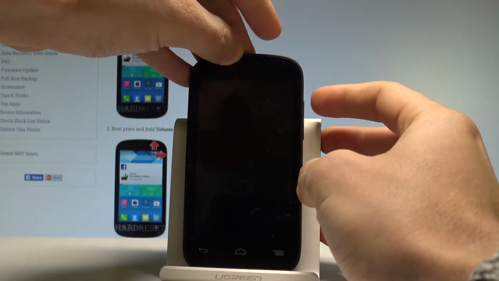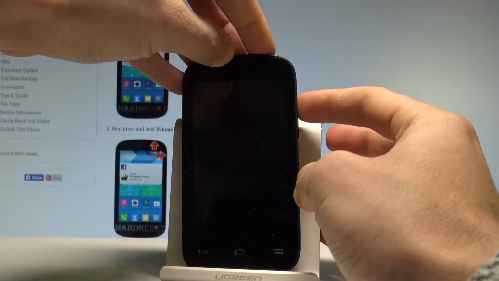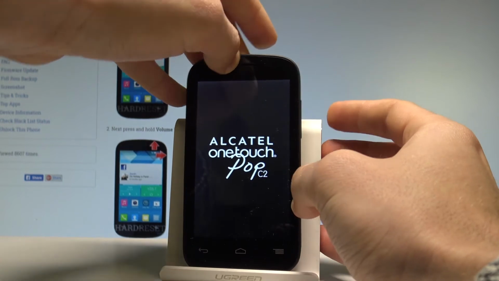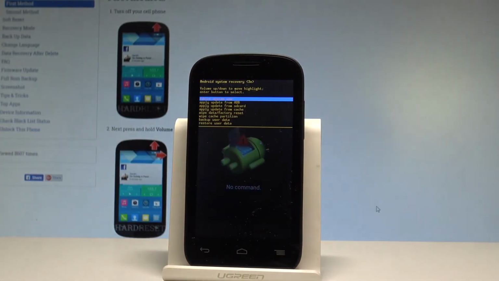key and volume up. So let's hold down together these two keys for a couple of seconds, keep holding simultaneously these two keys, release all buttons as soon as the ALCATEL One-Touch Pop C2 logo pops up on the screen, and this is the Android system recovery.